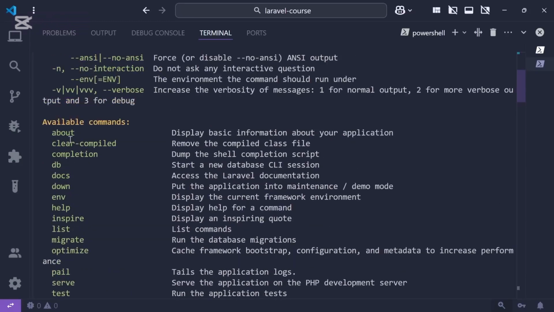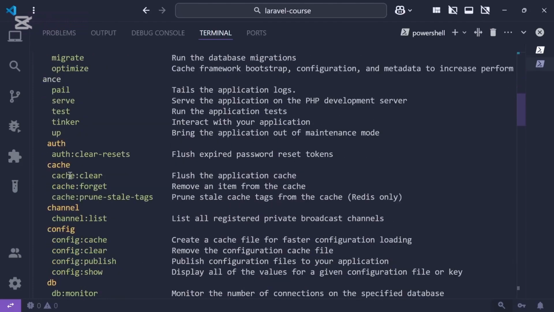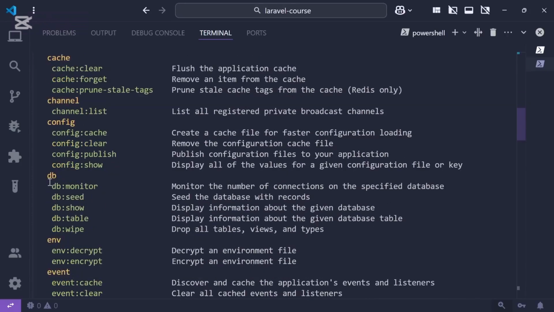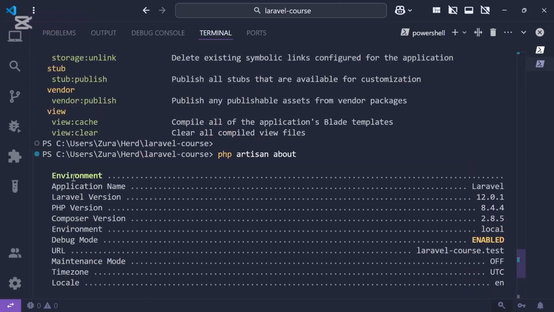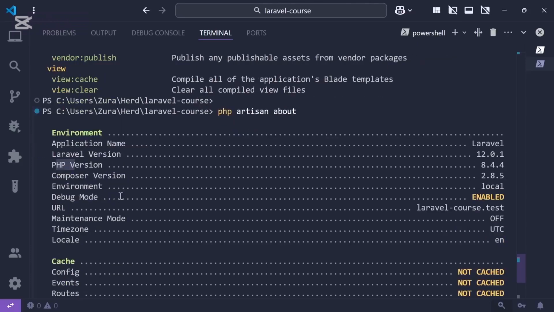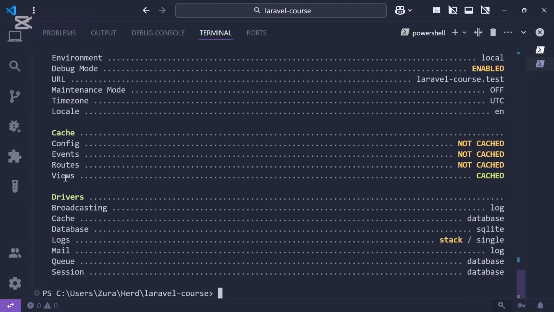And we have some top level commands such as about, db, and so on, but we also have namespaced type of commands such as auth, such as config, such as db, and we have to execute the namespace name, colon, and then the command name. So let me execute php artisan about, and let's have a look. So this is it. We see the application name, which is Laravel, the Laravel version, PHP version, and everything as you see. Inside the config, events, routes, they are not actually cached. Views are actually cached, and we see driver specific things as well for broadcasting, caching, database, and so on.